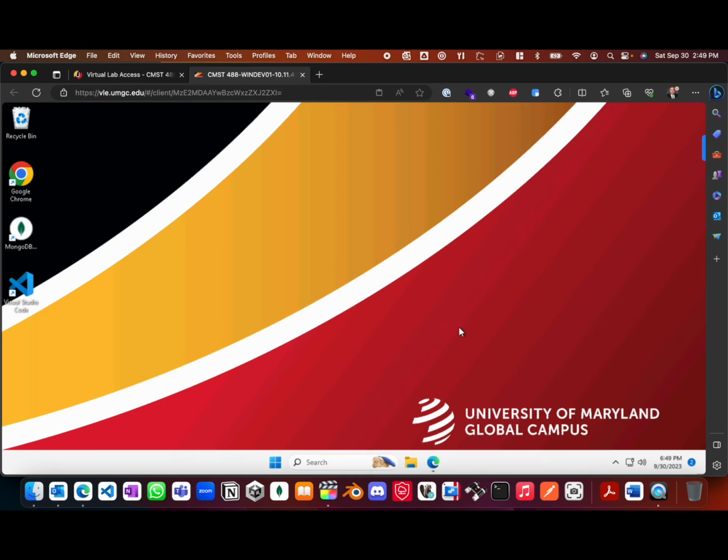On the desktop, you'll notice icons for Visual Studio Code and MongoDB Compass, which you'll be using in the various projects you'll complete this semester. To help you get started, let's download the starter files for each of the projects.